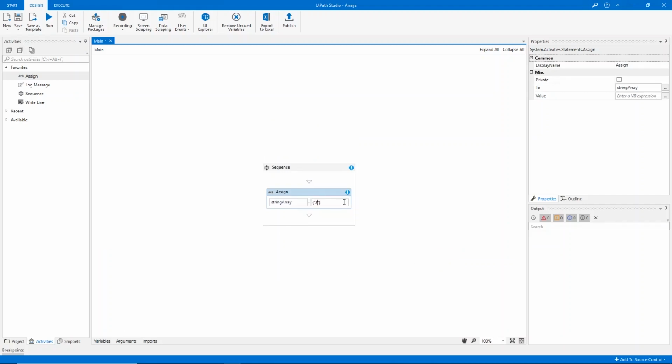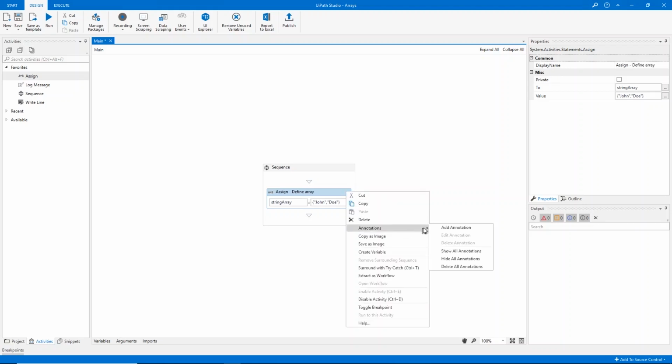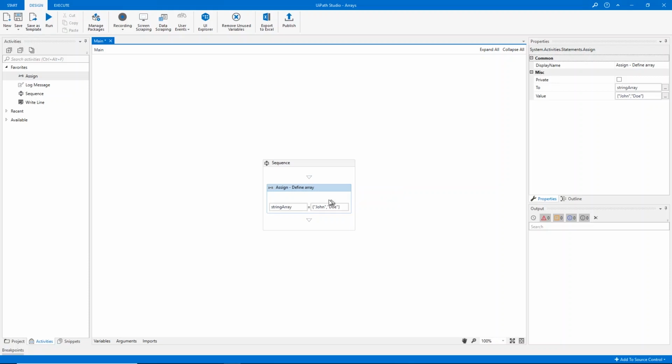Next, we want to add two elements to our array. Let's enter two strings in the value input field of the assign activity. Let's also make sure that we rename our assign activity and use an annotation for descriptive purposes. We've created our array of strings and added two values.